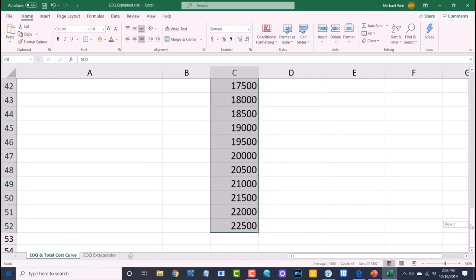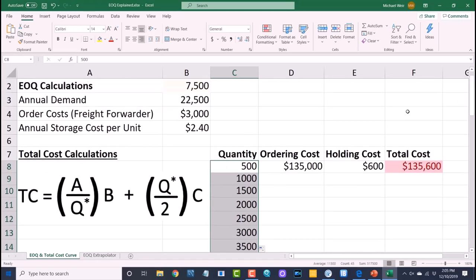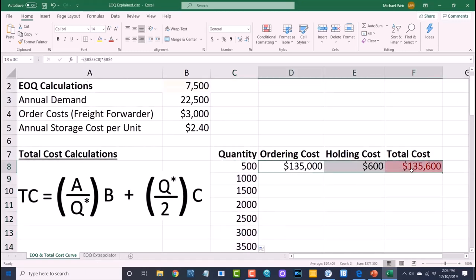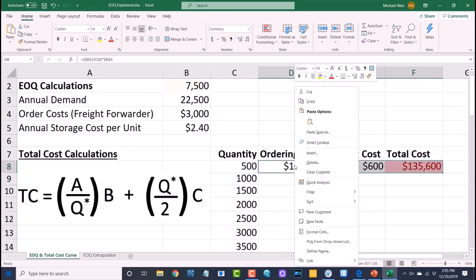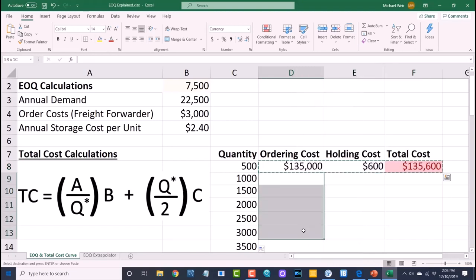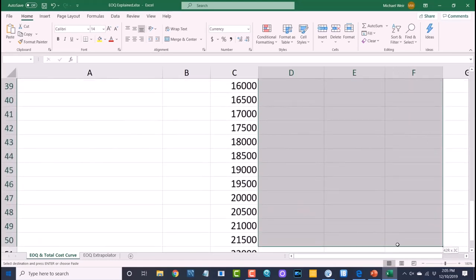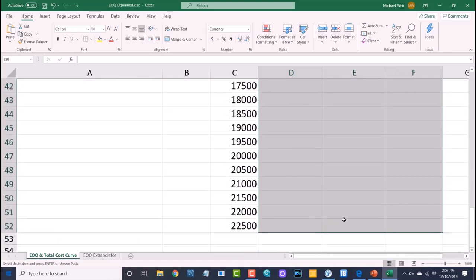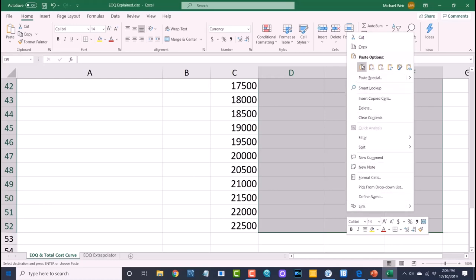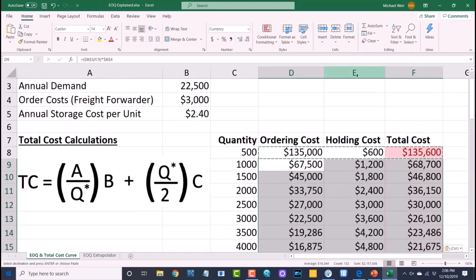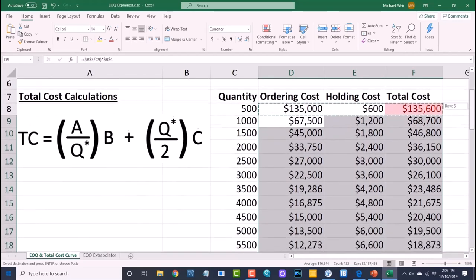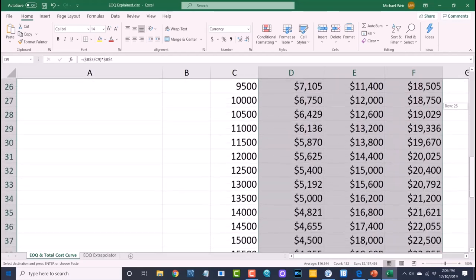Beautiful. Now, I'm going to come up here, and I'm going to copy this whole thing like this. I'm going to copy this, and we're going to paste it all the way down till we get to 22,500. And we're going to just say paste. Boom. There's all our numbers. Now, what have we got? We got a whole lot of numbers, okay?